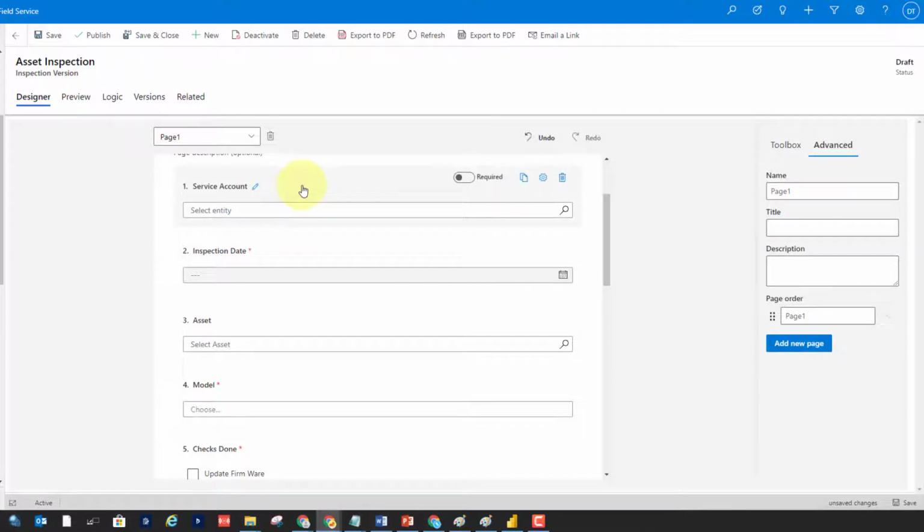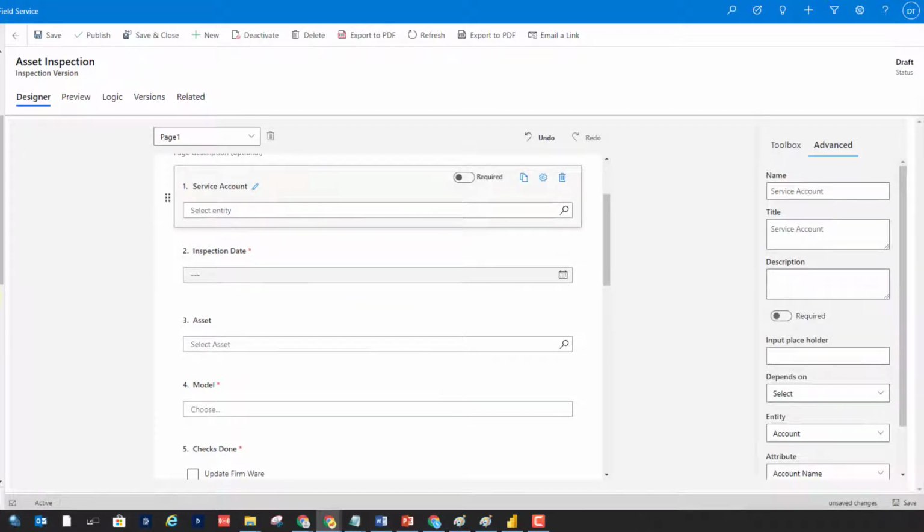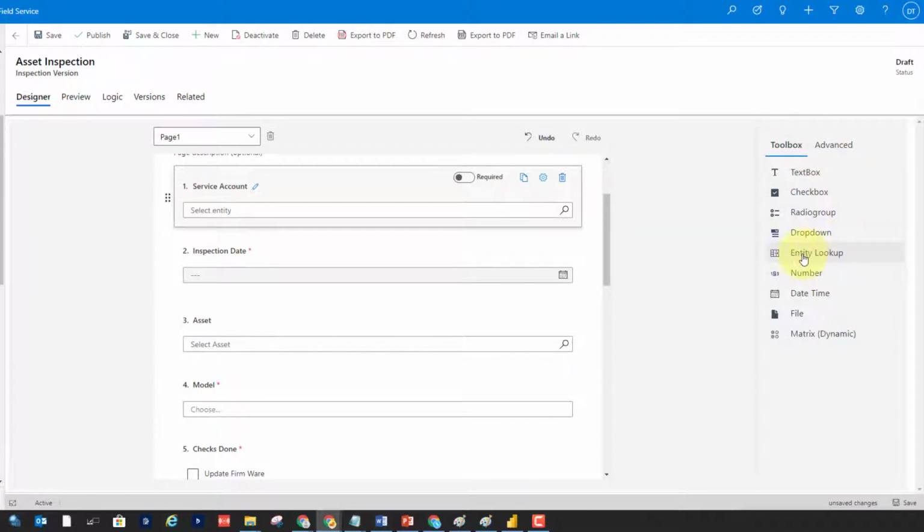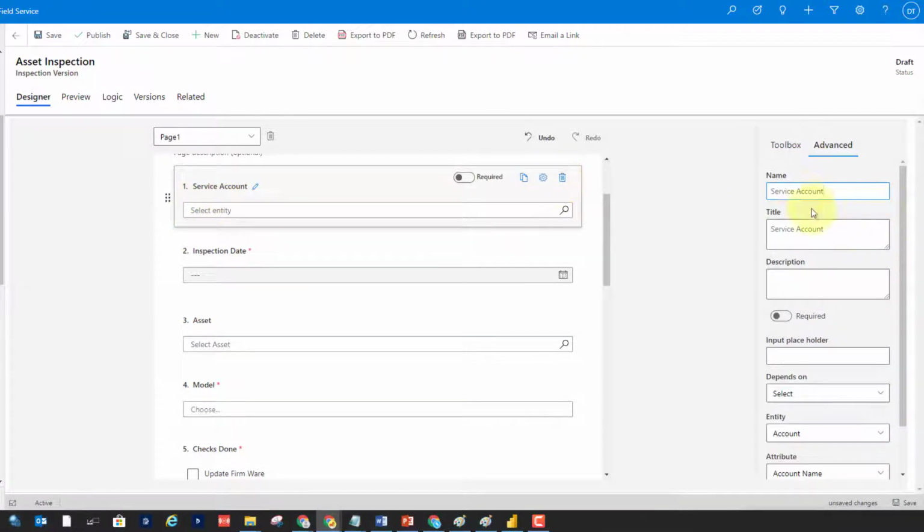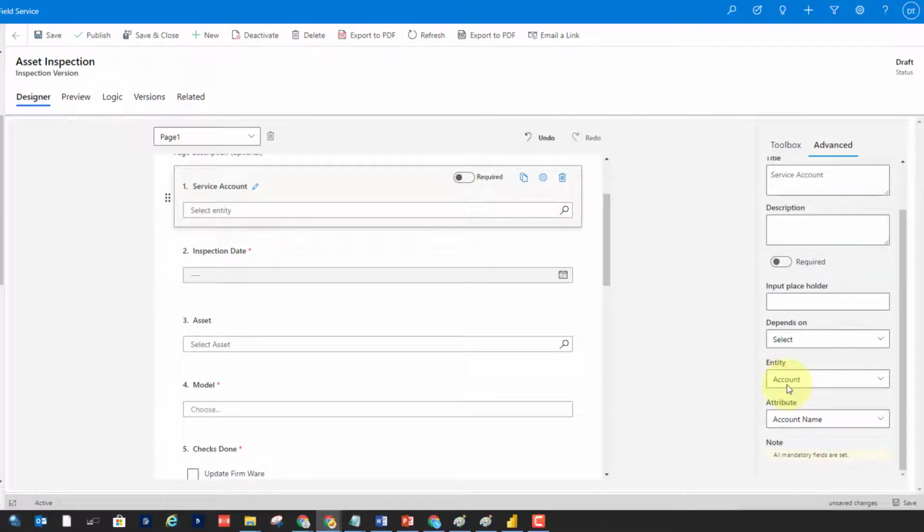So the other thing I wanted to show you is the entity lookup. You can actually have one entity lookup depend on another one. So as you can see, I have here entity lookup for a service account. If I look in here, you can see here service account. This is the account entity, and it's looking at the account name. Well, you can see here that it says depends on, right? So for this particular one, I can't do anything with that depends on because this is my first entity question.